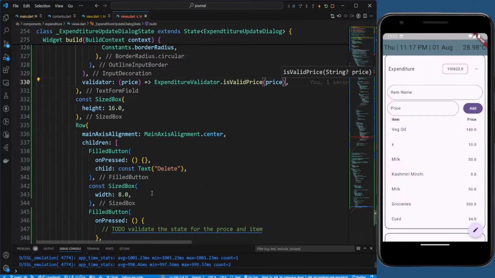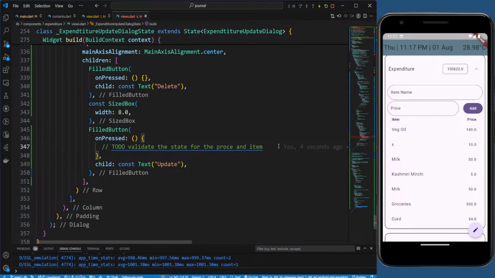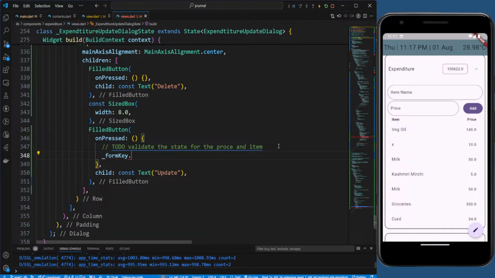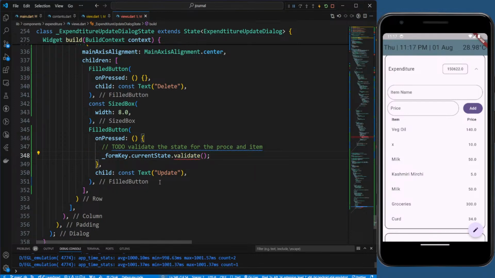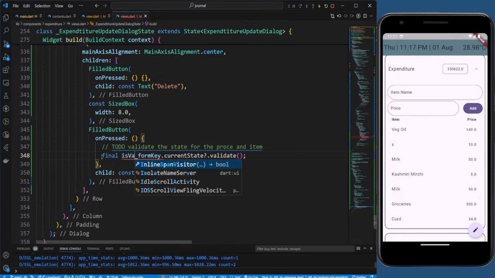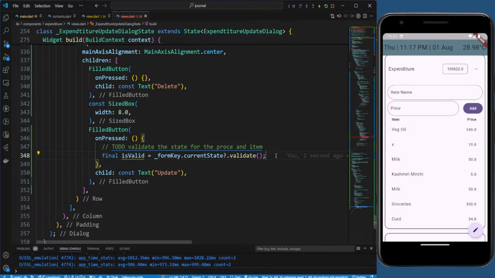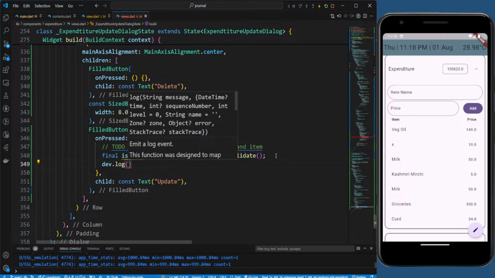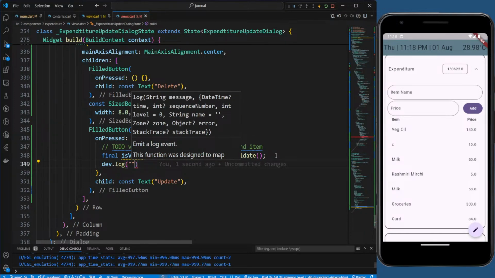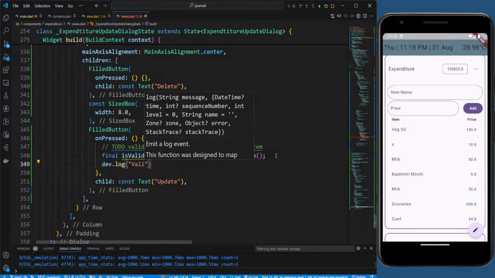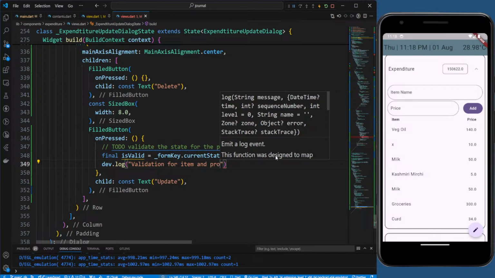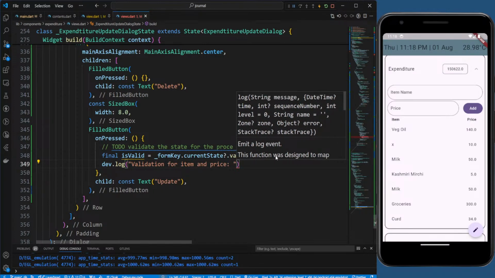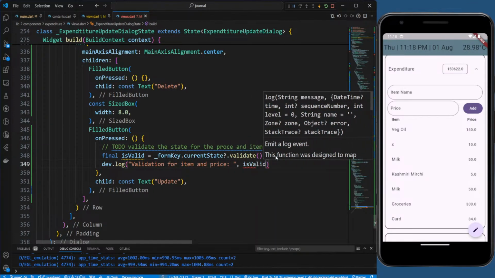This will do, and here on pressed, let's try it out. So we'll do form key dot current state dot validate. Okay, so if it does not update, we'll get an error. Let's see, final is valid. Template log: validation for item and price is valid.